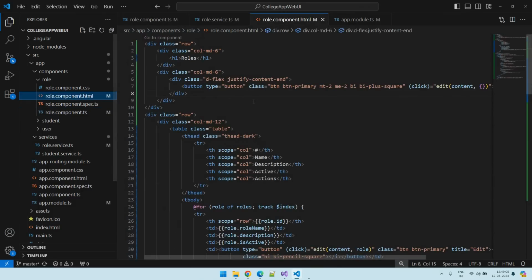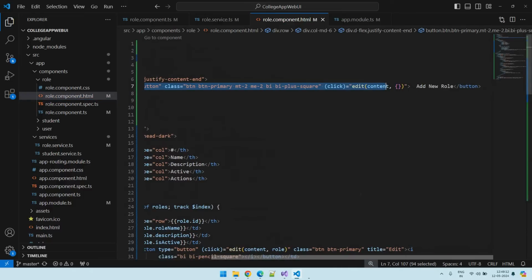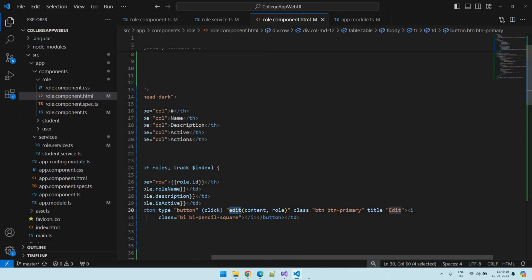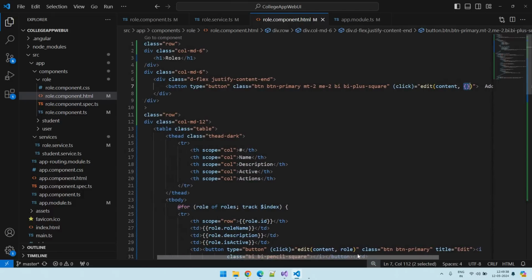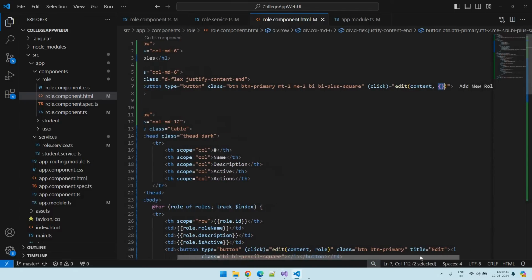So here you can see I have simply added one button. And when we click on this particular button, it will call the same edit method that we call when we click on edit. The difference is that when we edit, it sends that particular row's data to populate, but here we are sending empty data, so that it will be populated with empty values.